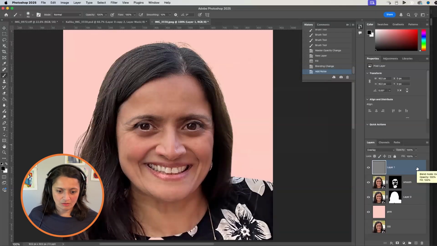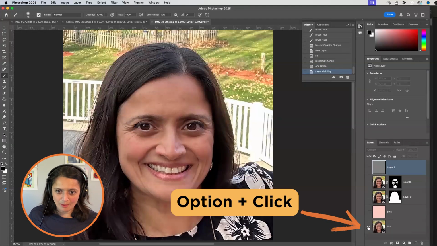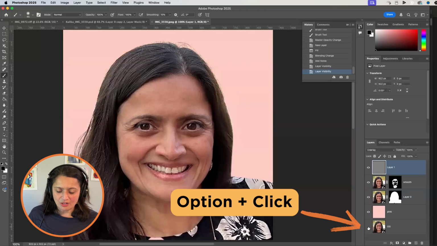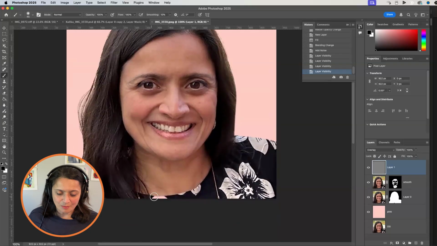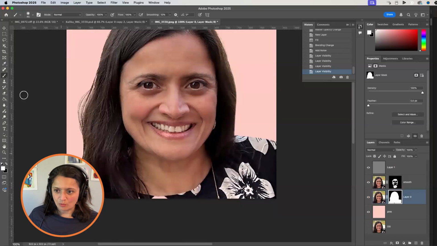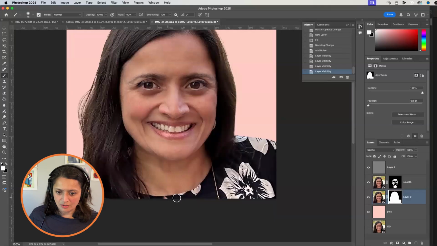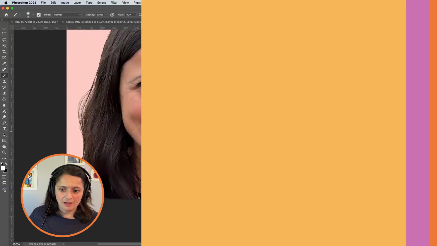And now you can do a little bit of before and after. So if you want to see what you did before, go down to that original image layer and option click the eyeball. It'll show you the original. Option click again, and it'll show you what you did. And I'm noticing here that a little piece of the flower of the shirt is missing. So I'm going to go back over here to my layer mask and with the white paintbrush. So white paint, paintbrush tool, I'm just going to paint that over to bring it back.